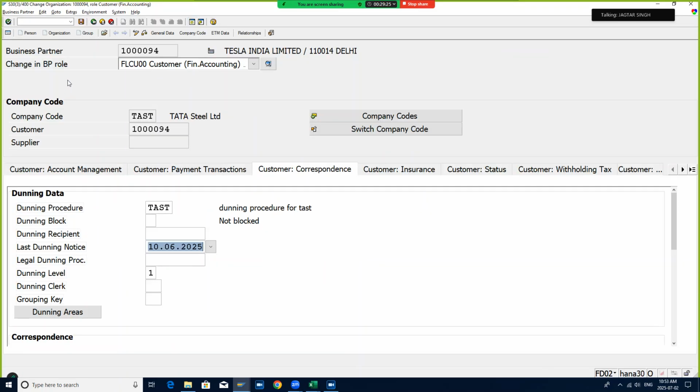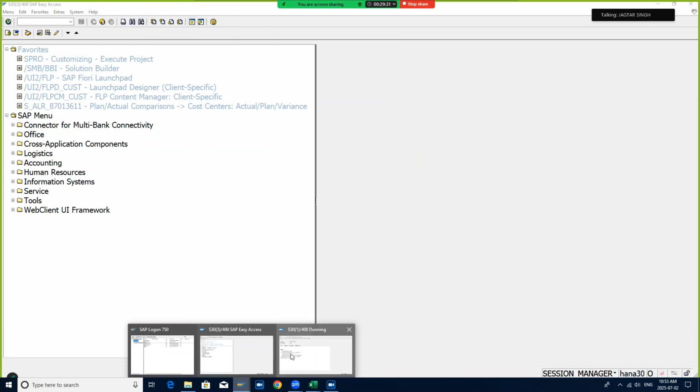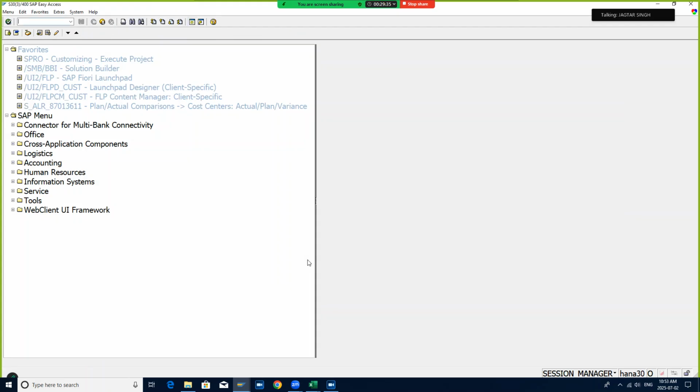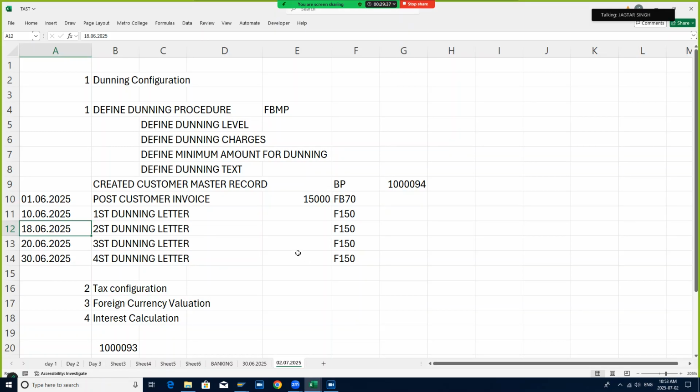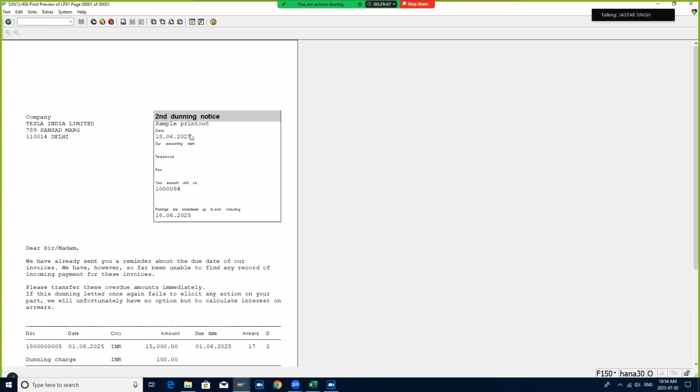Let us see how the system behaves. Close this. Go to this screen. In sample printout, what is my next date? 18th June. I doubt that a notice will be printed for this, but let me check. 18th sample printout. So the second dunning letter is generated.